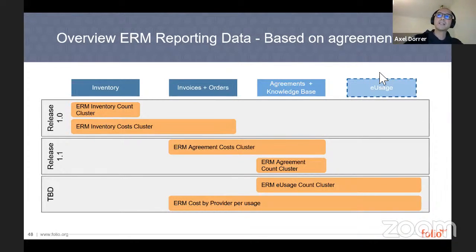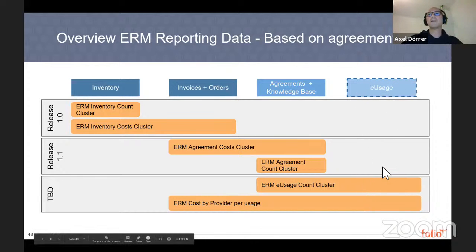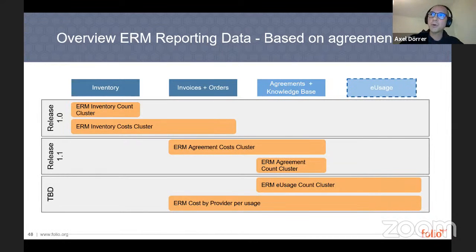And the last thing is the e-usage, and at this point there are a little bit more things to do. There is a working group just right now working on the ERM e-usage and cost project to bring in-app reports to that. I think this is something that has to be developed, and it's better to tackle that at a later stage.